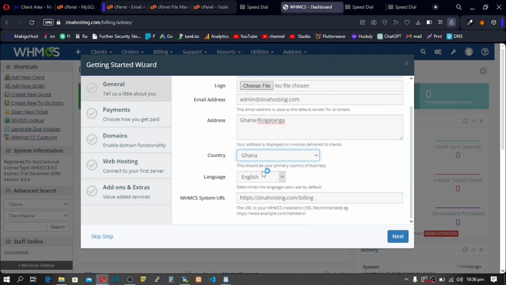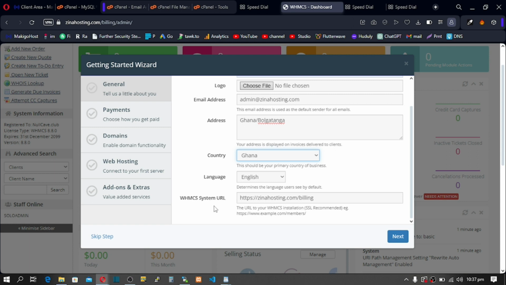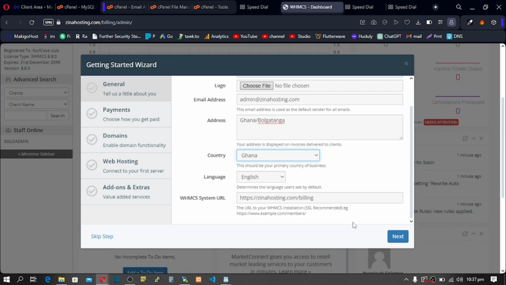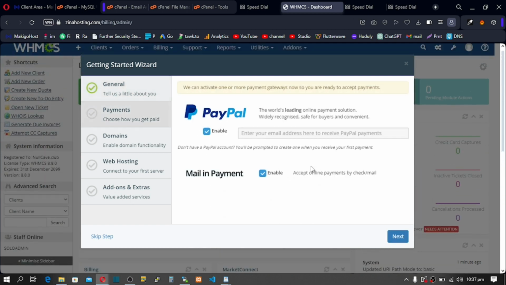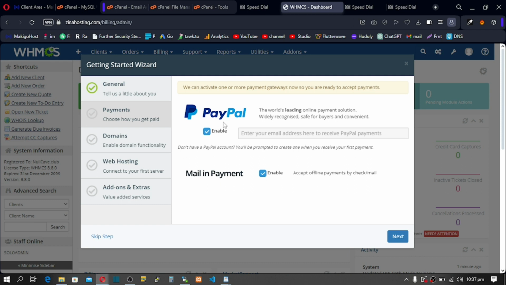And leave language as default. Your WHMCS system URL, leave it as default, and then click on next. This is where we set up our payment method. Right now PayPal is there.